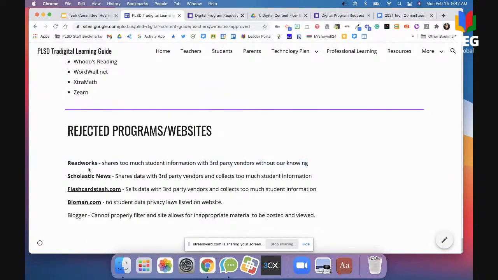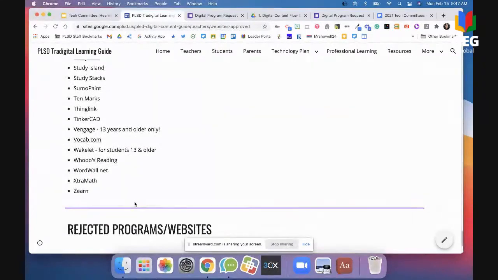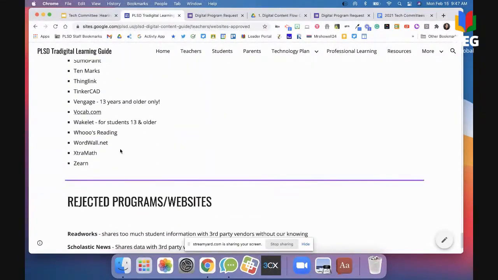So like ReadWorks, for example, it shares way too much student information with third-party vendors without our knowing. So that is not approved for teachers to use. Again, there's not a whole list, but it is on here. That way they know why it's not approved, and then teachers don't have to ask. They can just go here and see.